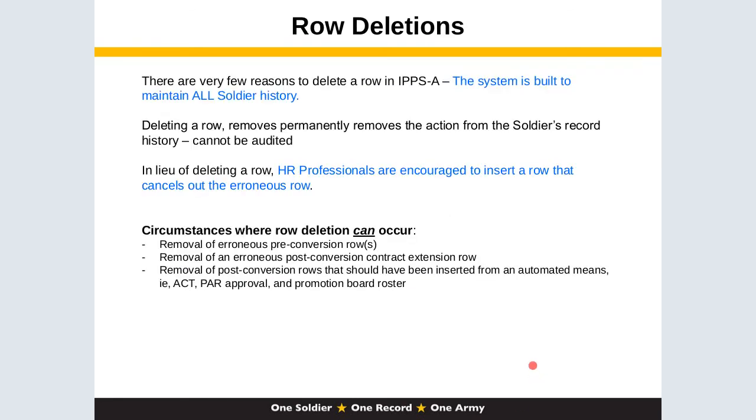All right, and lastly, row deletion. We already talked about some of this. The system is built to maintain all soldier history, so deletion is not always the first method I would encourage users to use. If you can insert a row instead that cancels out the erroneous row, that is most likely the best option. It's usually the least harmful. But there are some circumstances where deleting a row makes sense, and here are some places.